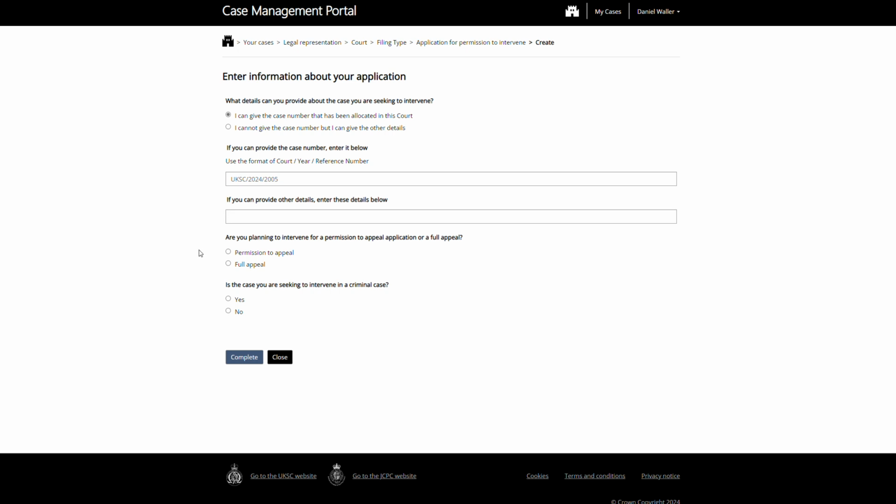The next question is whether you are intervening at the permission stage or in the full appeal. As I mentioned earlier, there are 2 routes. Applying at the permission stage is where you make submissions to the court for consideration during the PTA decision. There is no fee for this application.